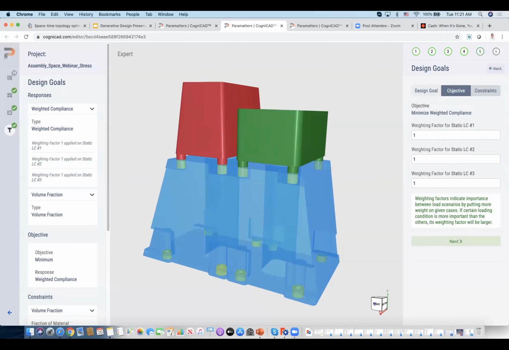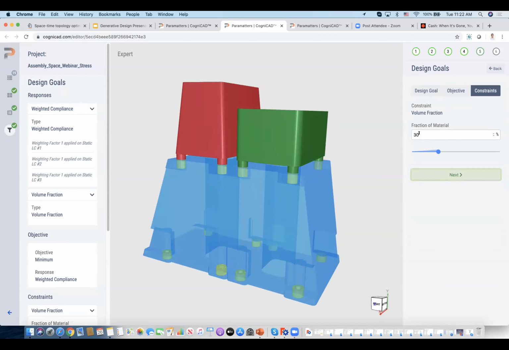And in Cognicad, you can put weighting factors for each load case. And we need to specify the volume fraction. So here it's more or less like guessing. The user has to guess what the volume fraction is and come to iterations. This is nice for exploration, but it's not to solve the real engineering problem.